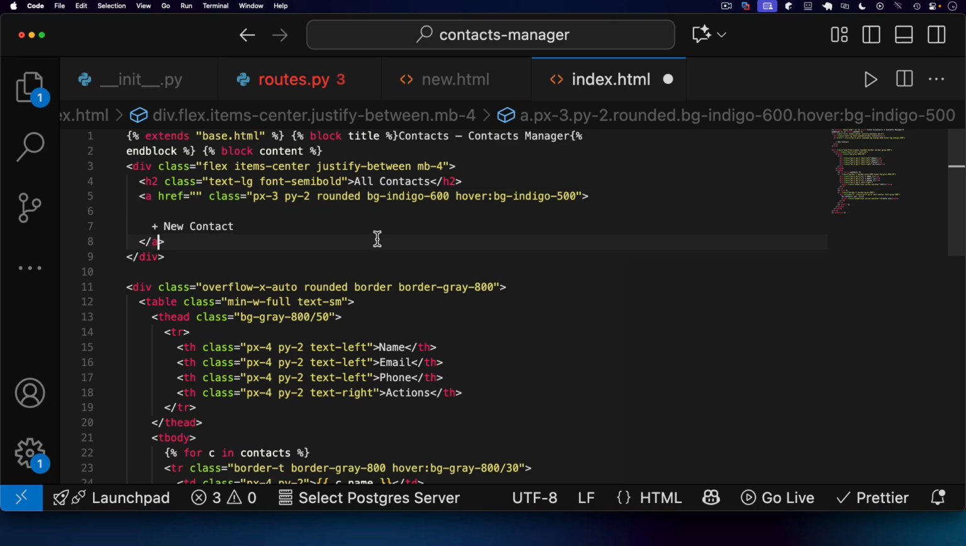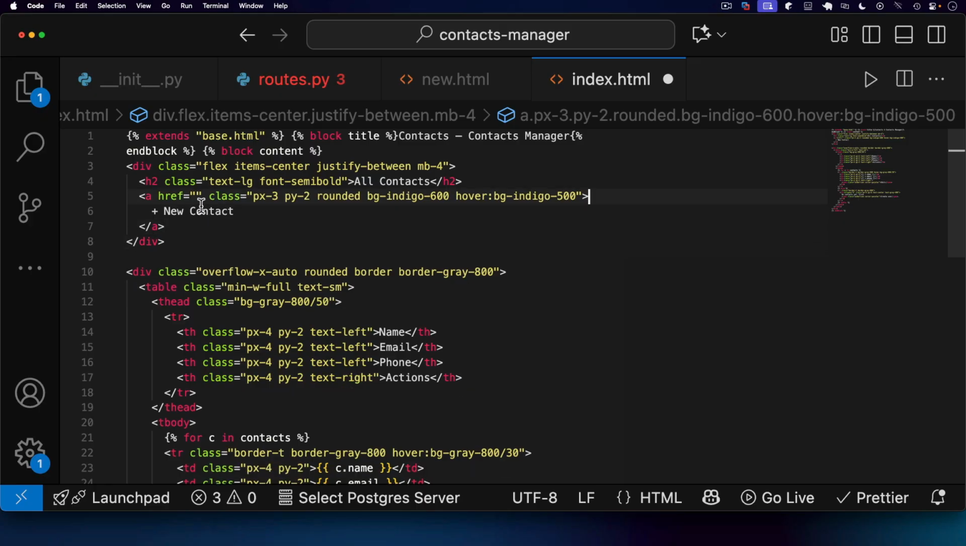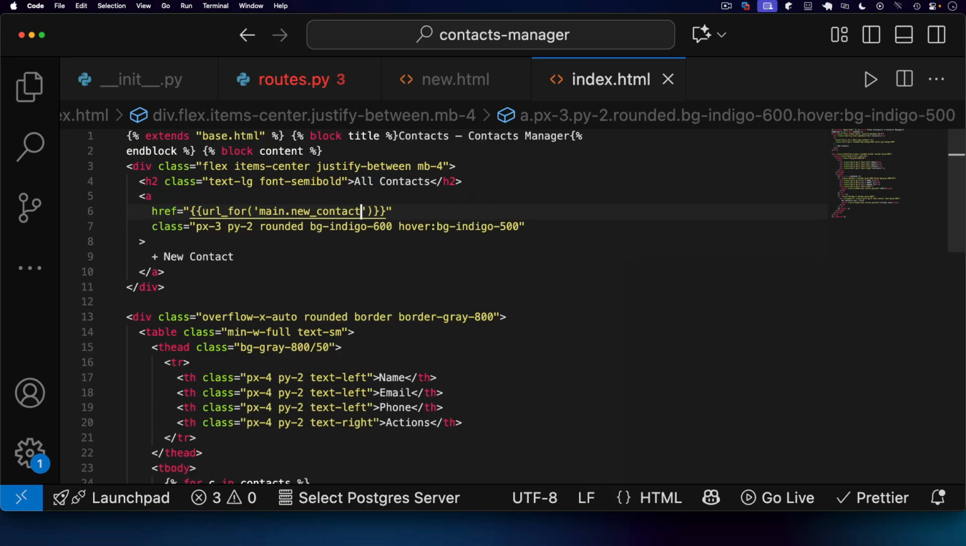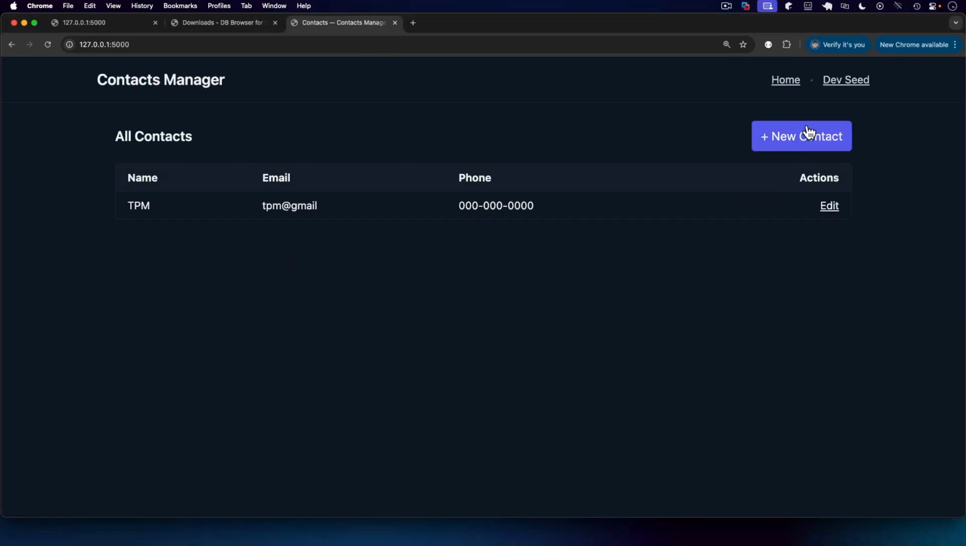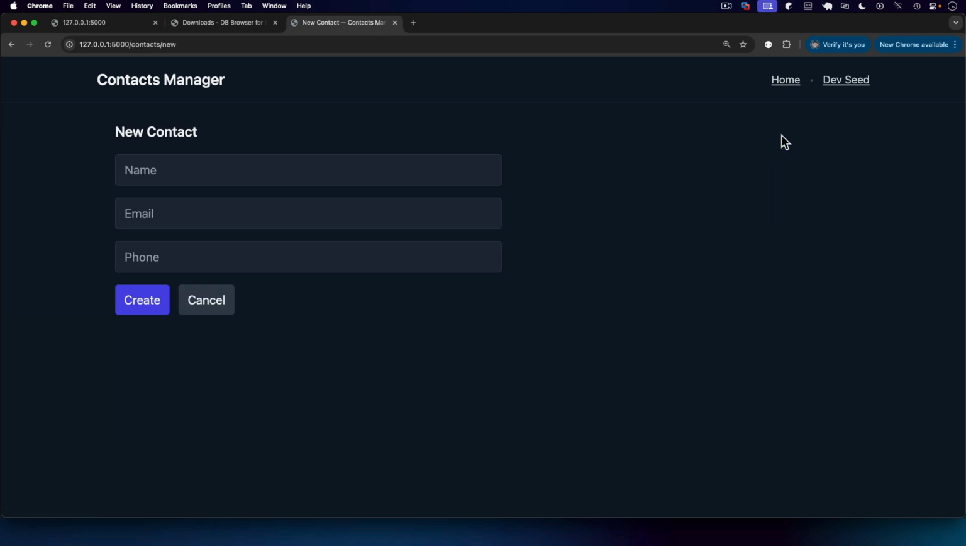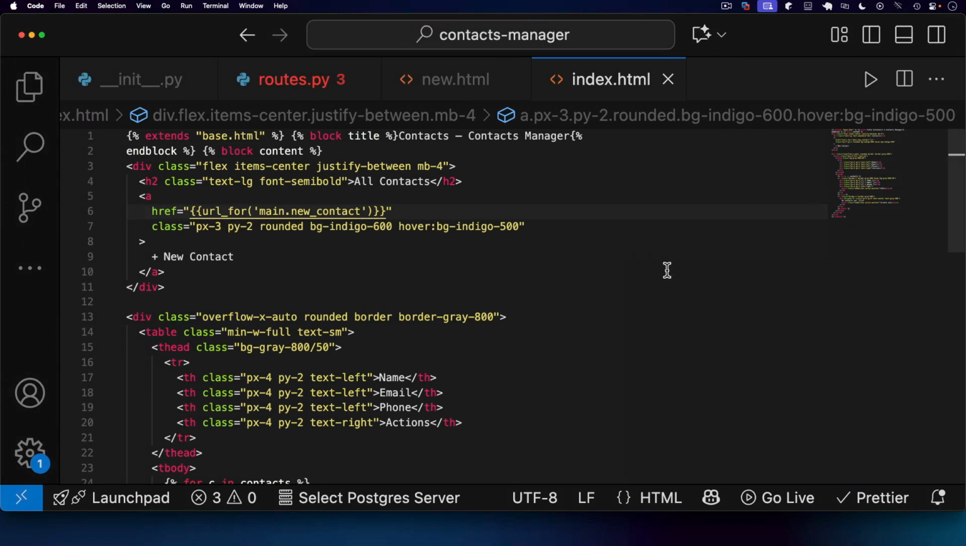For some reason, I thought I had a link there, but it doesn't. We didn't have it, so we're going to construct the link here. So let's do a url_for. And let's send this to main.new_contact, just like that. All right, now we have a link. It should work now. So let's go ahead and refresh, click it, and now we are sent into this form here. All right, so that's all we're doing here on this lecture.